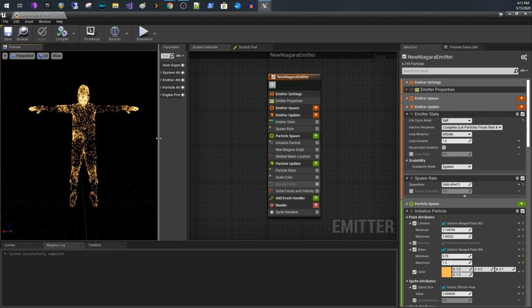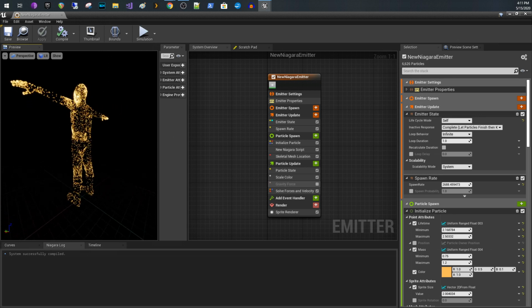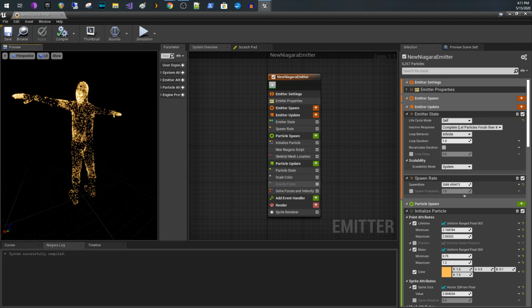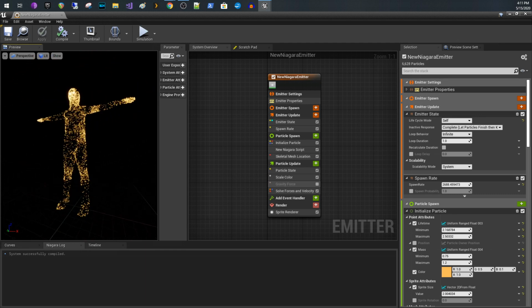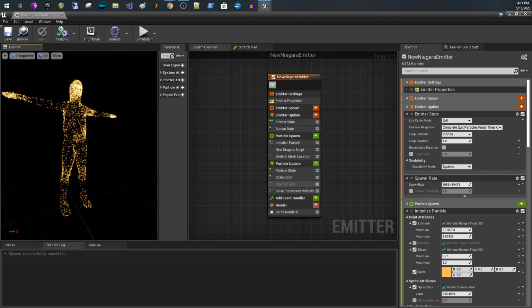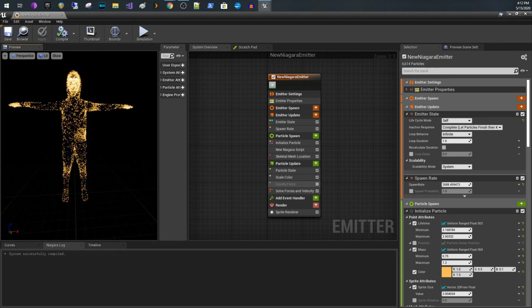Hey everybody, today I wanted to go over a topic which was the Niagara skeletal mesh emission. So as you can see, I am emitting particles using the outline of a skeletal mesh that I have. When I first started trying to do this, I ran into some problems. I searched the internet and I found some other people were having the same issue.